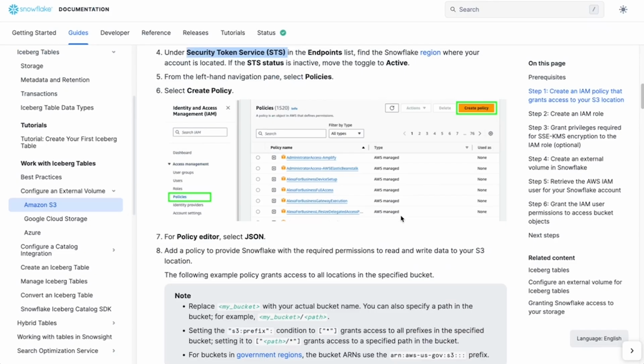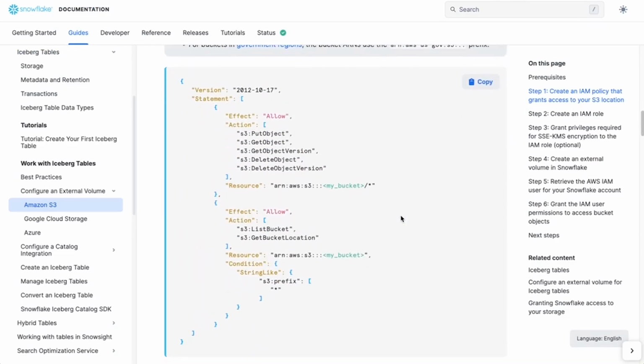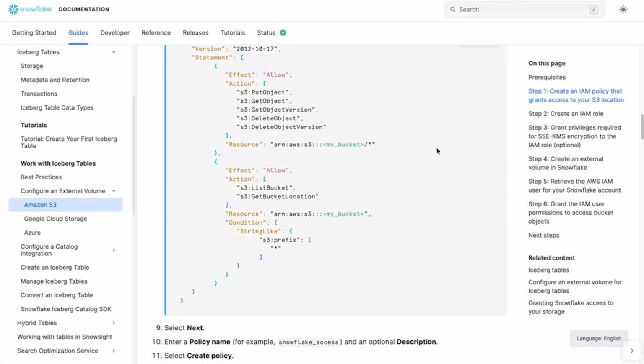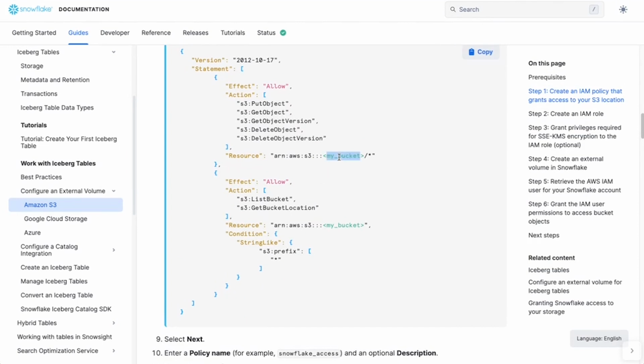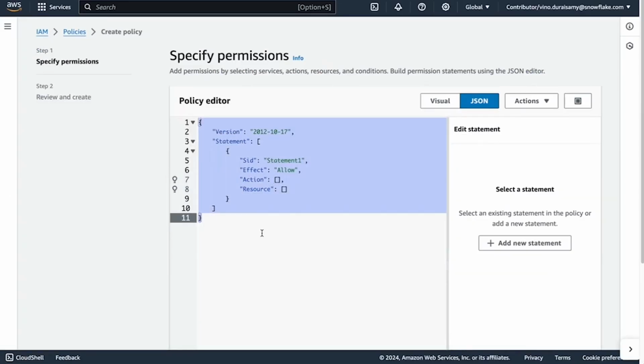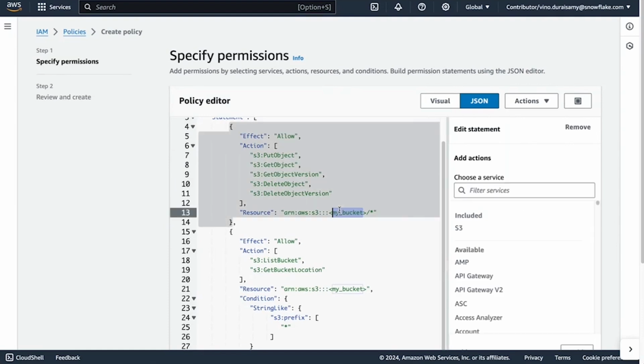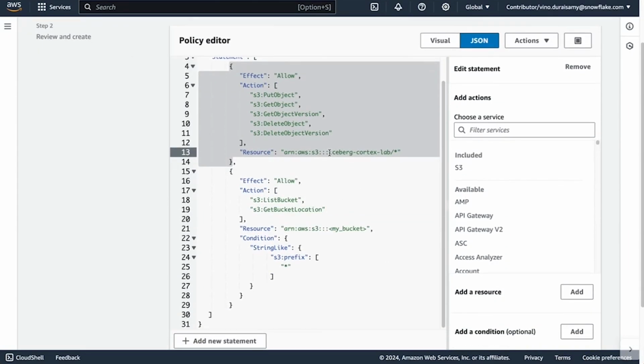Now, coming to the policy creation itself, I'm just going to use the JSON from the docs page and then just fill in the details for the name of the bucket that we have. So I'm just going to use that. My bucket is Iceberg Cortex Lab. That's the name of the bucket.